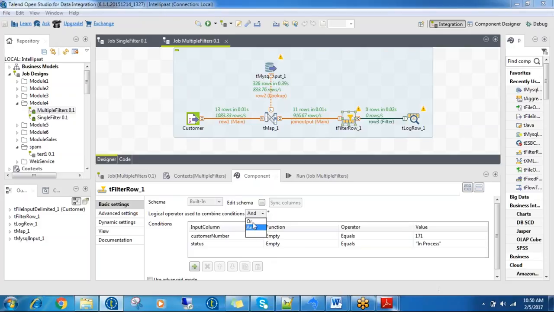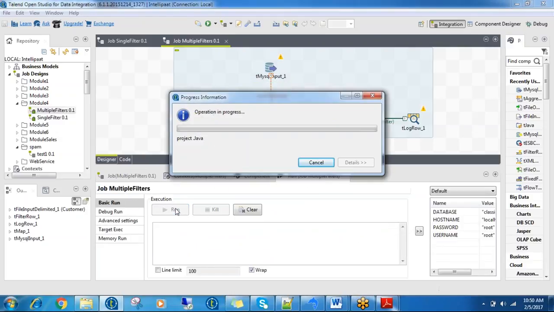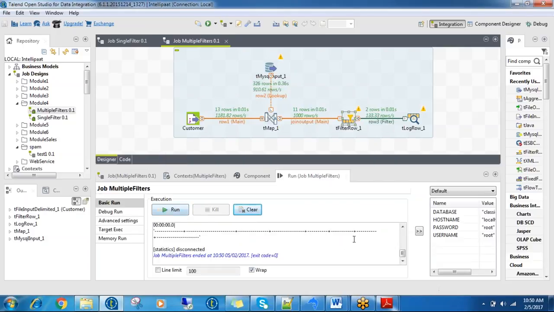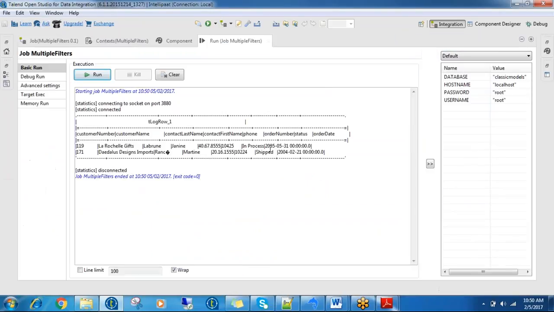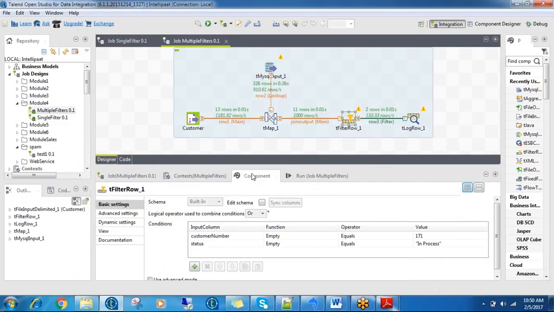And if we want the conditions based on either condition being true, then we will select OR and then run the job. Once we run the job, see we have given two filter conditions, and based on that we have only two rows which fulfill the criteria. So we have a customer with 171 whose order status is in process, and that was our criteria. Any questions on this?